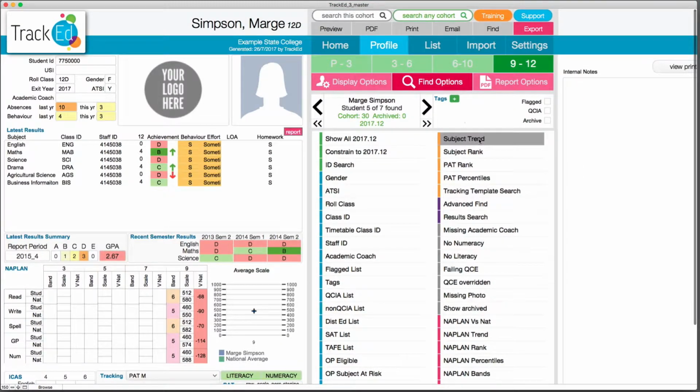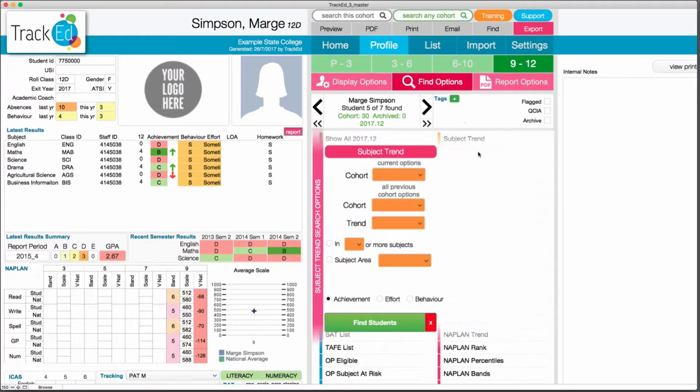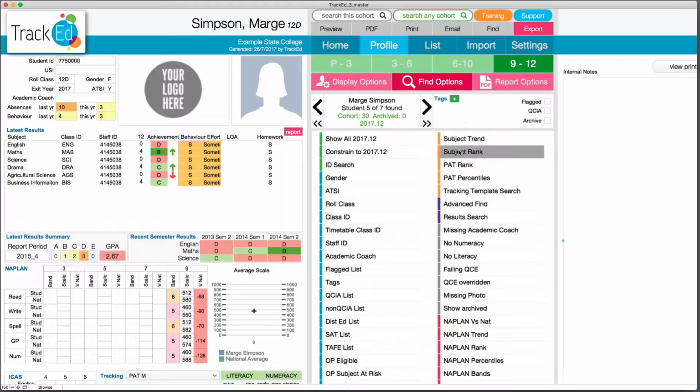Okay, we have a subject trend search, so whether they're going up and down. We have a subject rank, PAT percentiles, and a tracking template search as well. Next here we have the advanced find.